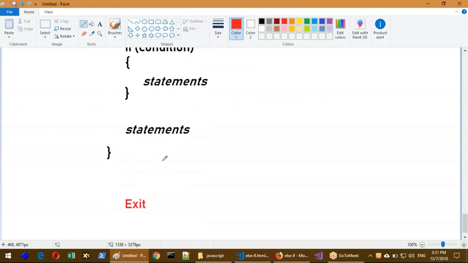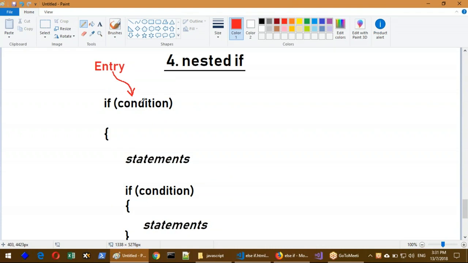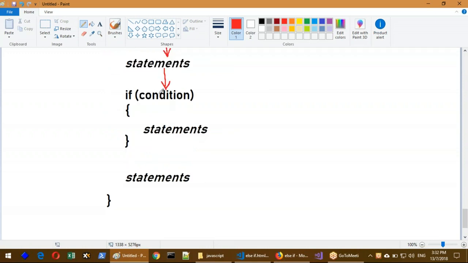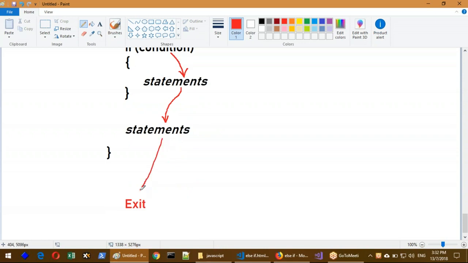Now listen. So first what condition will be checked? Outer if condition will be checked. Outer if condition may be true, may be false, we don't know. If the condition is true, what happens, tell me? All these statements will execute. After completion of these statements, what happens? Next, the inner condition will be checked. This condition may be true, may be false. If the condition is true, then these statements will execute. Then the remaining statements will execute. Then go to exit.